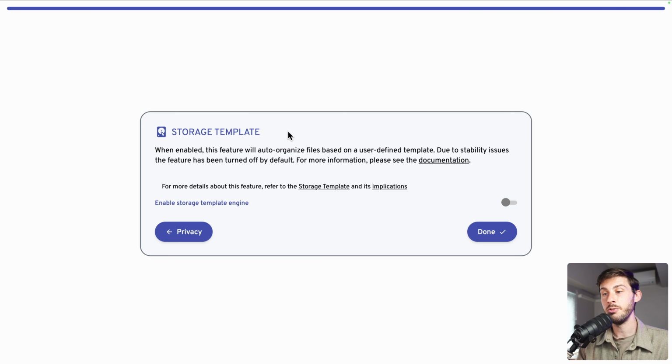This one is a feature to auto-organize your files based on a template. What it means is, based on the file name of your photos, it will be able to distinguish which year it is, which months, and then to put them in separate folders. But they have a warning that they have stability issues and it's been turned off by default, so we will just keep it and click on Done.